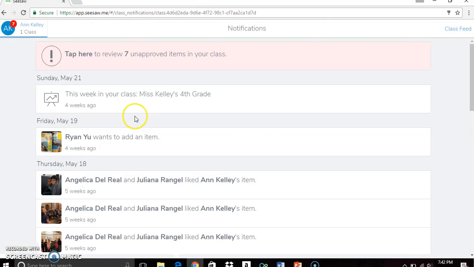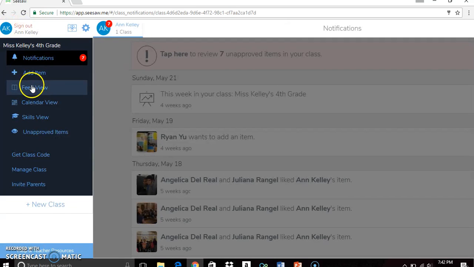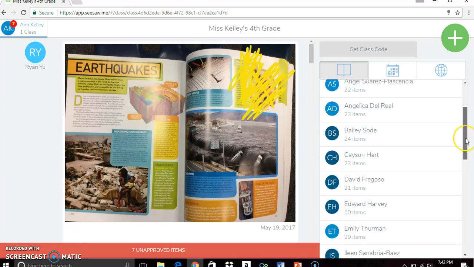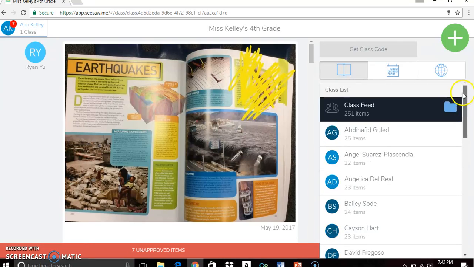If I go back to my home page, back on feed view, over here is just all my students. I can see how many things they've posted. So like Abdi has posted 25 items, and it takes you down from least to greatest.